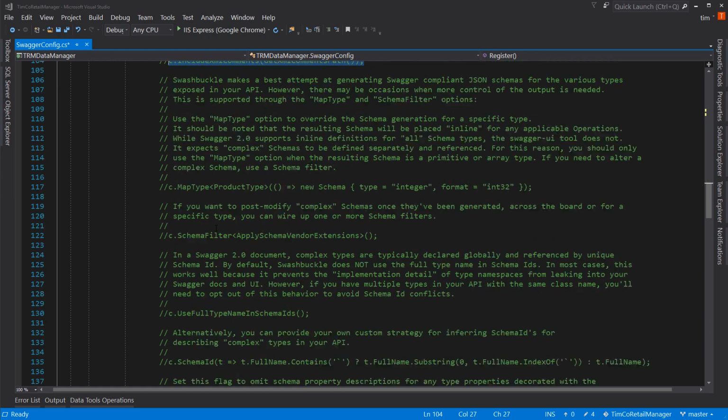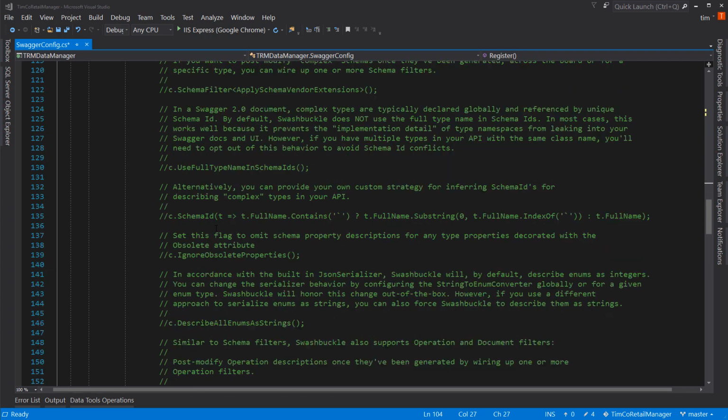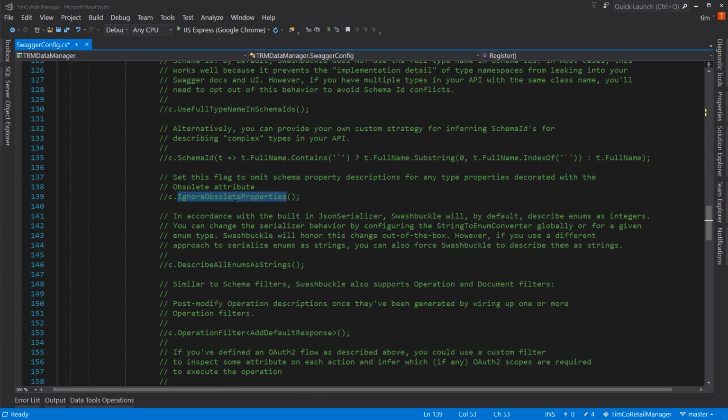Down here, there is another thing, ignore obsolete properties, which is similar to ignoring obsolete endpoints. But right down here, we're going to enable describe all enums as string. So if you have an enum that says car, truck, SUV, by default, Swagger would say 1, 2, or 3. I kind of wanted it to say car, truck, SUV. Makes a little more sense that way, and it's easier to read.